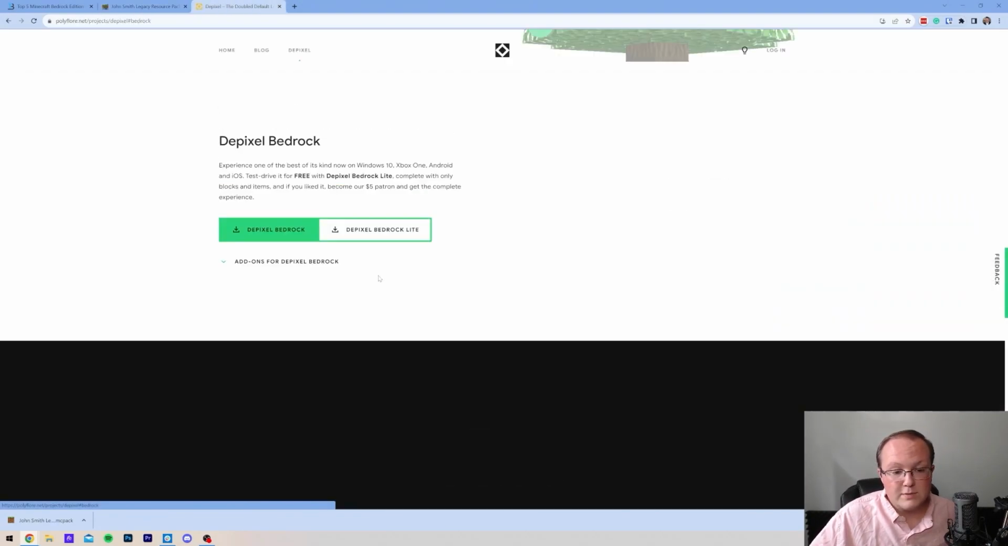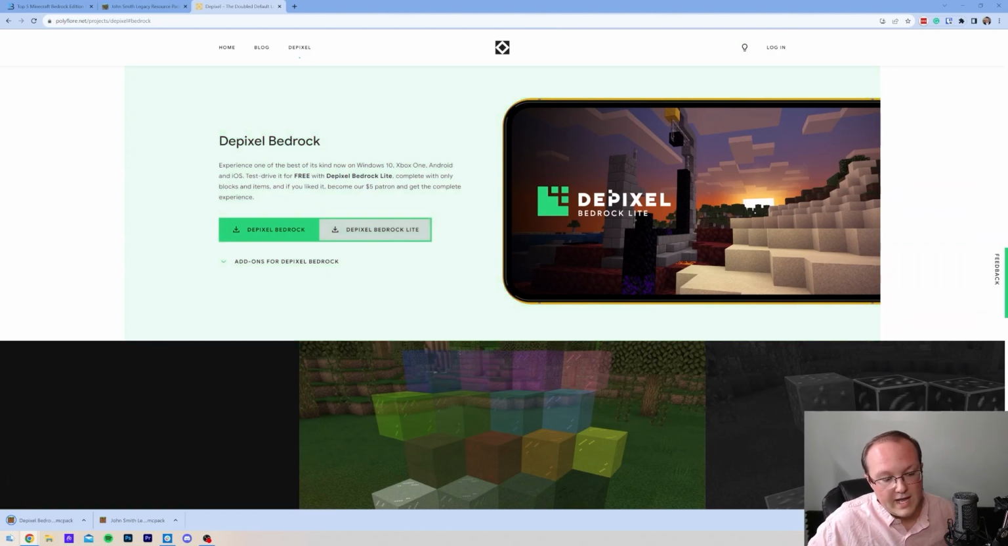We're also going to get DePixel, so we can click Get It for Bedrock, and then the Lite version there, and it will start downloading.